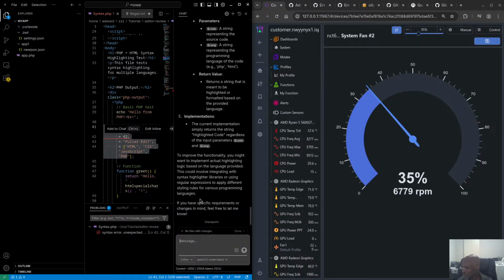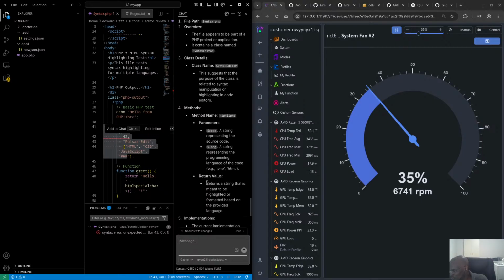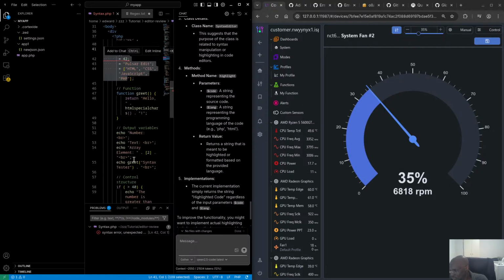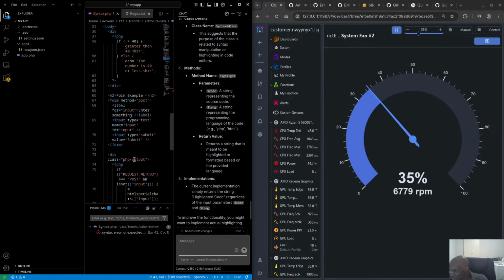To improve, you might want to implement actual highlighting. Appears to be part of a PHP project. It's named Syntax Editor. No, it's not. It's actually called file path syntax.php. I don't even remember what it does. It's just a test. Does it return anything? I don't think it returns anything.